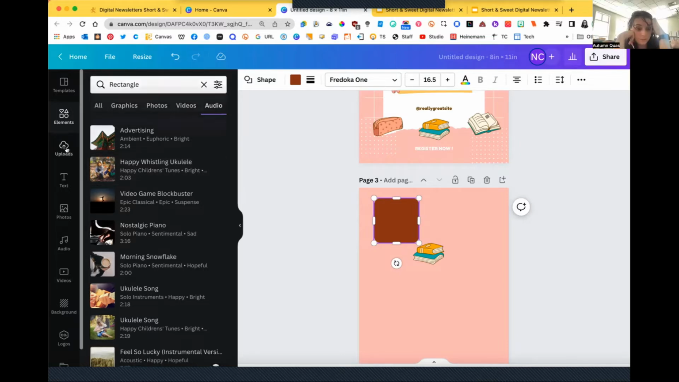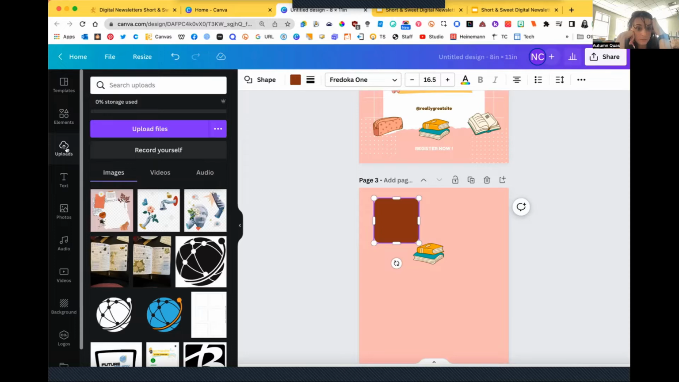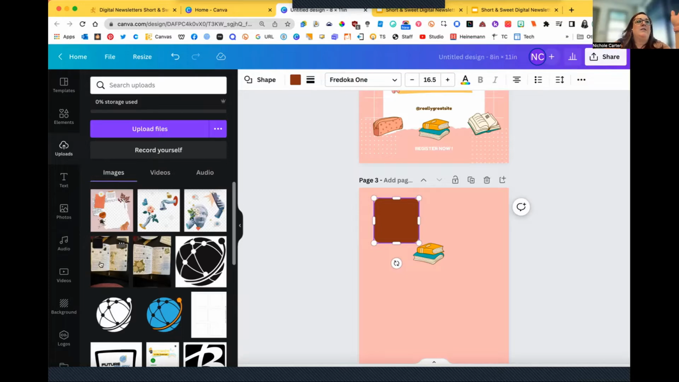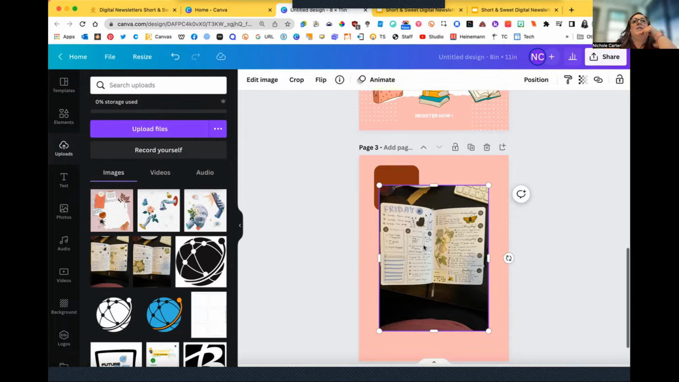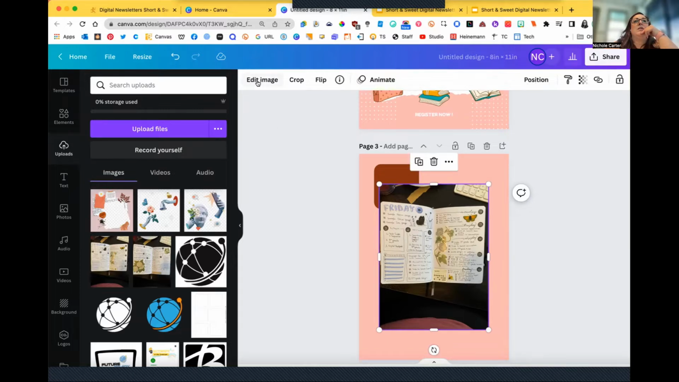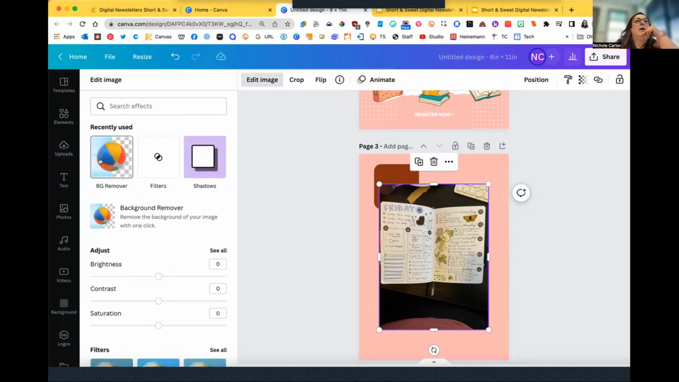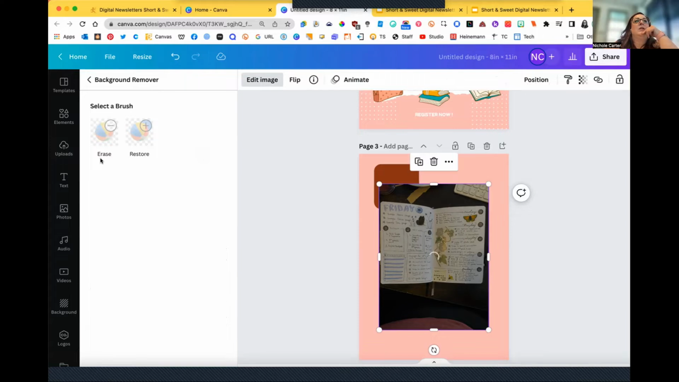Okay. You can add images, and that's one thing to think about. I was like, why am I telling you that? Oh, okay, here's why. This is a picture of my journal, for example. When you go up here to edit image, they have a background remover that's actually really good. I used to go to a random website to remove the background on different things, but this is actually a really, really good one.